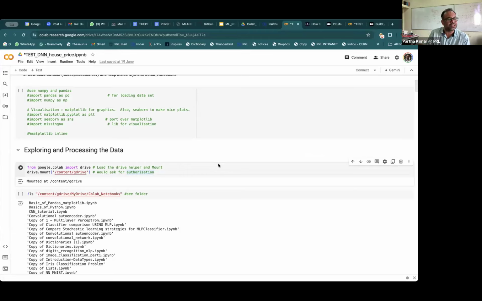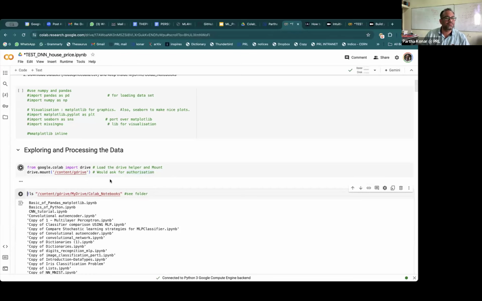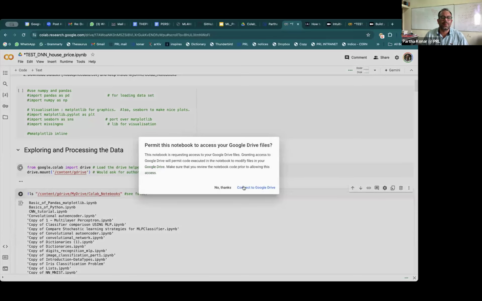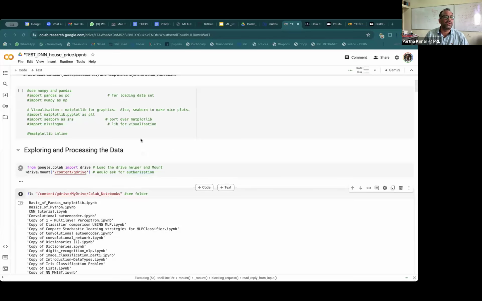For this part, you will first import the drive with this Google Colab and try to run it. You will press Shift Enter and it will run that one, and it will ask for some permission. The first line will load and the driver helper will be loaded, it will start mounting, and it will ask for authorization. You give the permission.